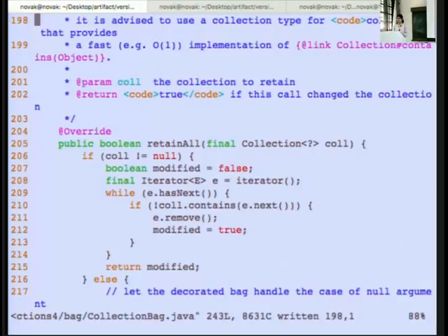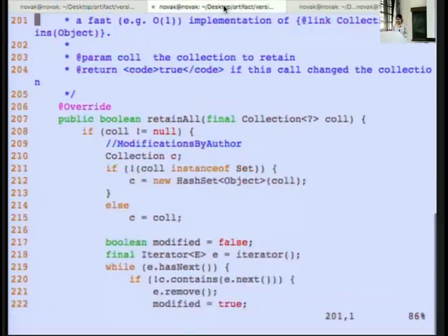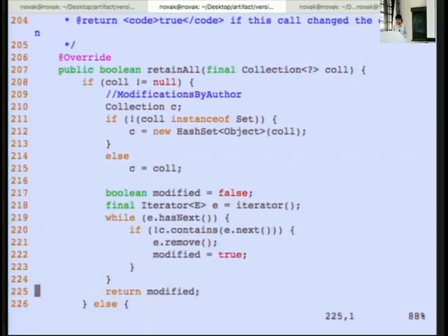This is the original version of the library that was available, and this is the new version. What is changed here is that I check if this collection is an instance of Set. If it is not an instance of Set, I make sure it is converted into a HashSet, and otherwise it is just as it is. This check is necessary because if it is a HashSet to begin with, we are unnecessarily spending time in changing the HashSet to a HashSet.